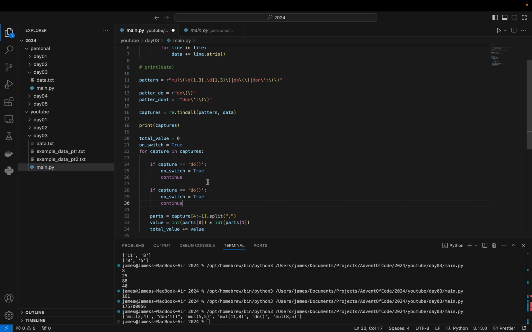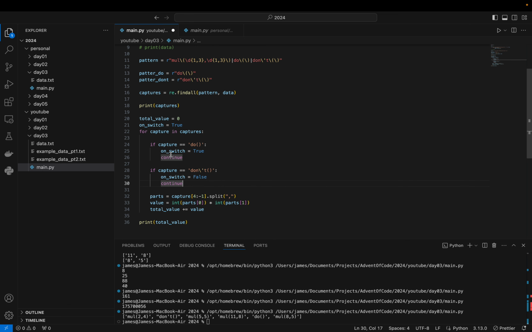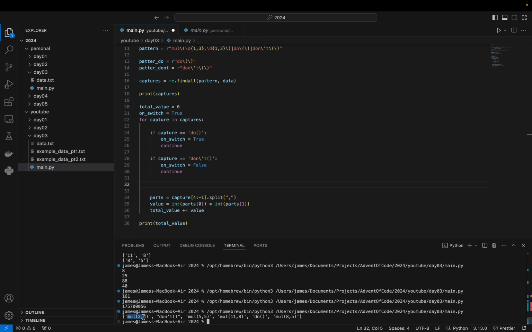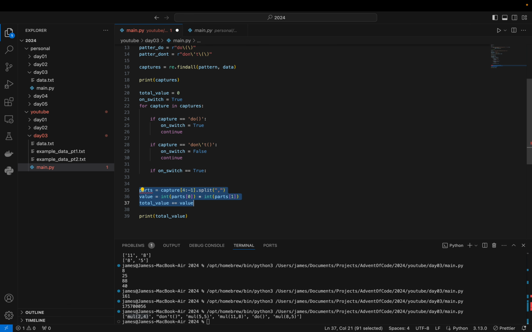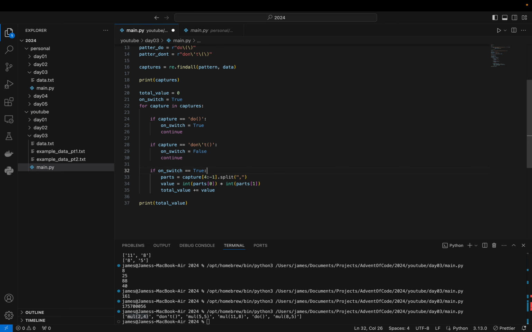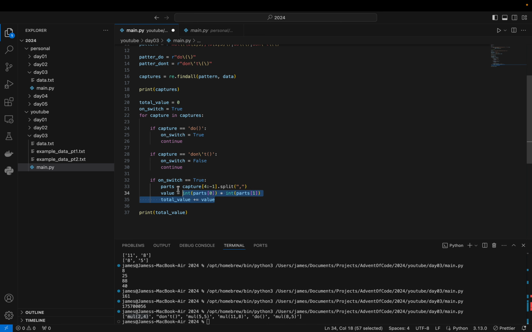Similarly for don't, which I think I need the escape character like that as well, we would change it to false, and then go to the next one. Then, now we've passed these, so we know it's only the mulls here, it's the same logic as before, but we only want to do that if the on switch is true. So we could say this. And I'm sure there are ways to make this look fancier or more succinct, but I think this shows you how we're just doing what we did before, but only under certain circumstances.